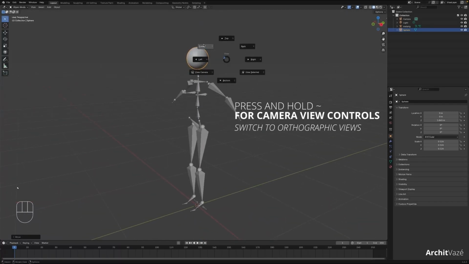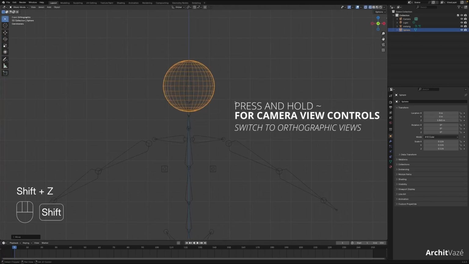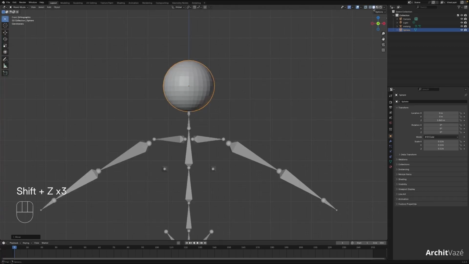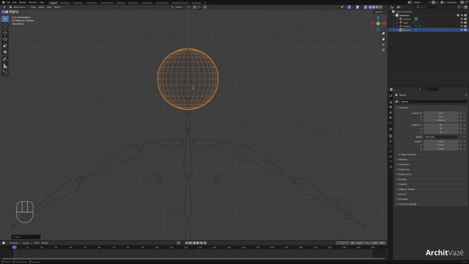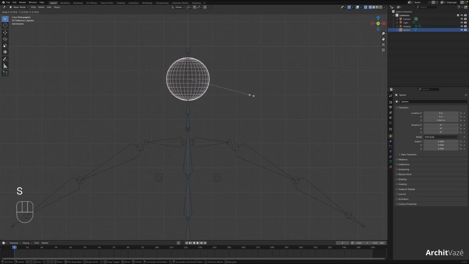I'm going to go to front view and press Shift Z so that I can toggle between wireframe mode. I can also click here to do the same thing. So I have a better view of how big the model needs to be. So I'm going to just move it accordingly.